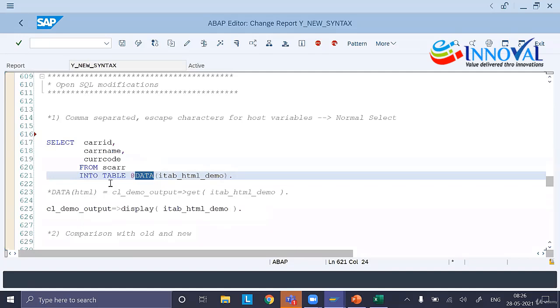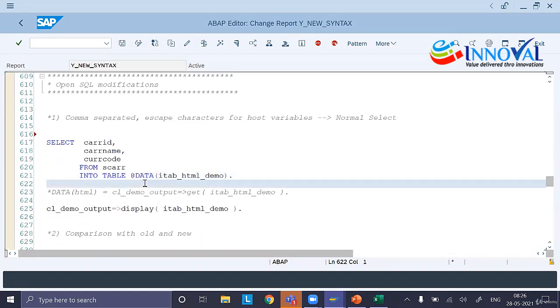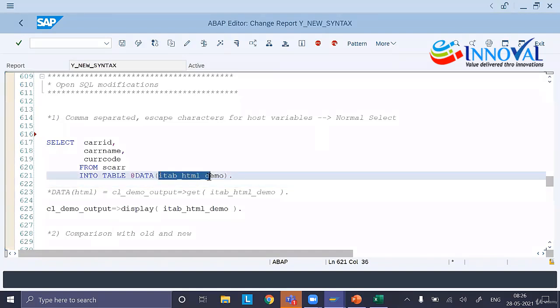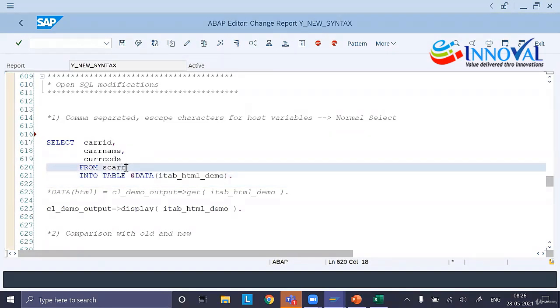So here also it is nothing new. You write as it is. There's no change into table, etc. And you add a keyword called data. Now the change here is that you need to add something called the @ symbol, associated with those variables in the select query which are not part of this database table. That is basically a very layman kind of definition.